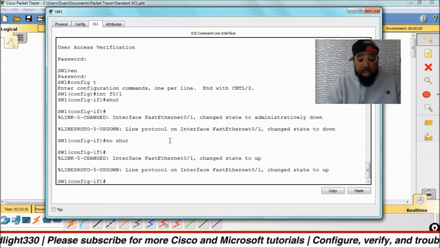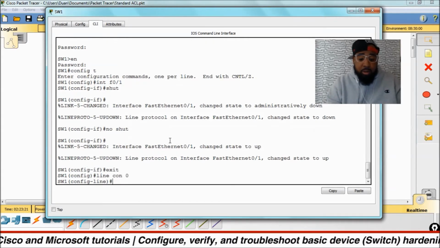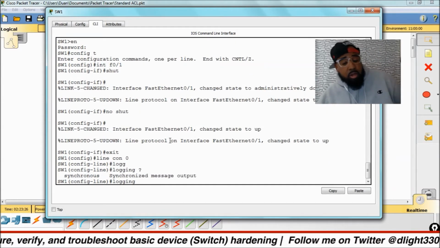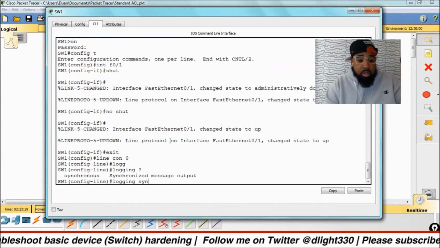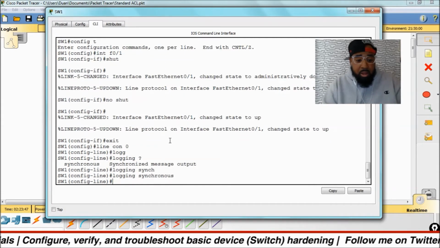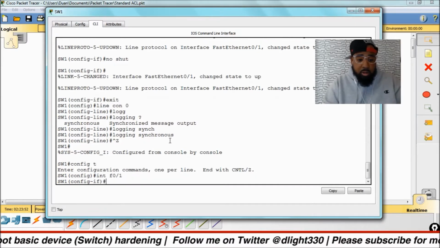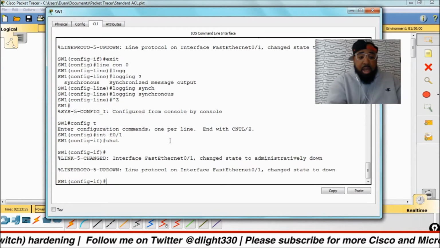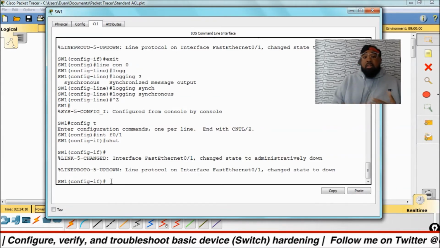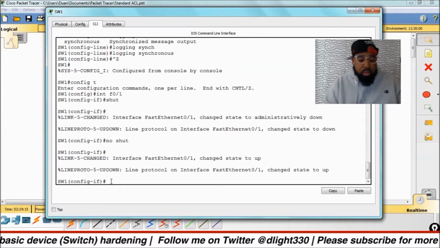Now, we can prevent that from happening because you'll get these messages often and they'll get real annoying. So we'll use logging, and if you use the question mark, we'll use synchronous, which means synchronized message output. So we'll use this command, and now if I go in here to interface 0/1 and I tell it shut, you see how it takes me back to the interface configuration? That's because of the logging synchronous command. Now if I go no shut to bring it back up, we're all good to go.